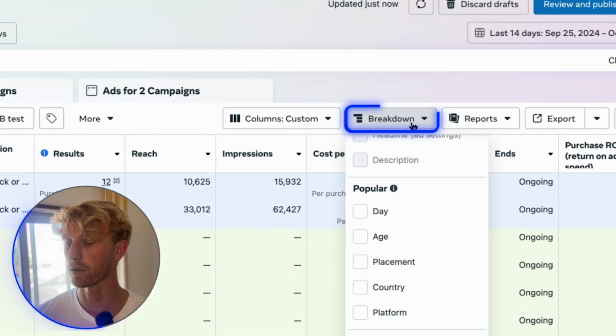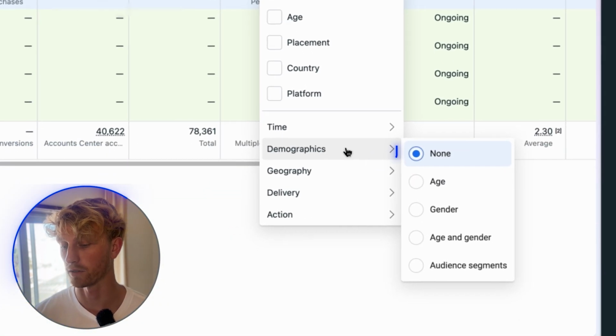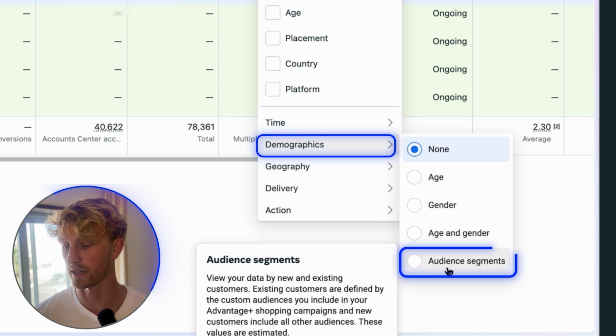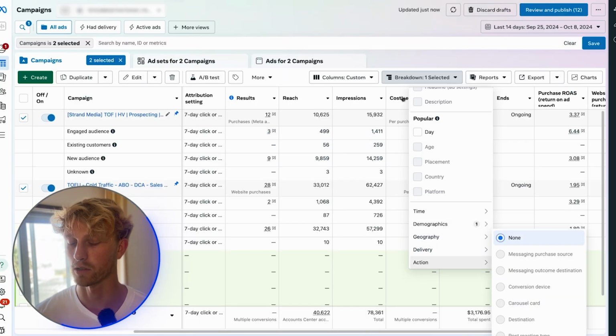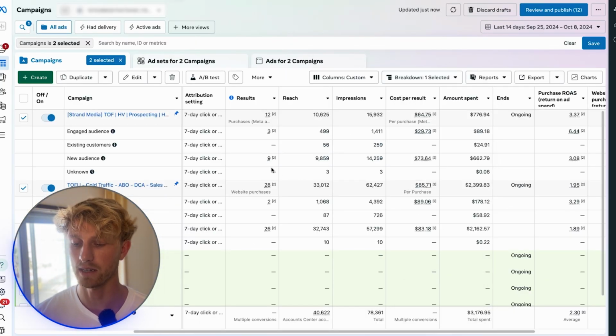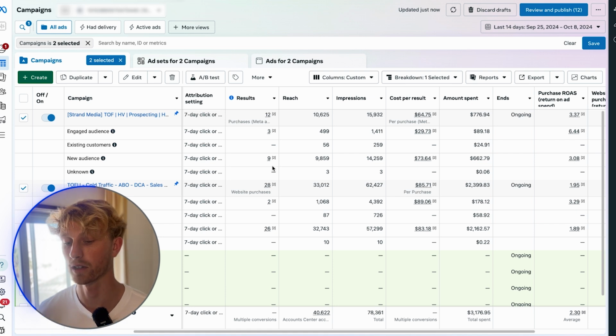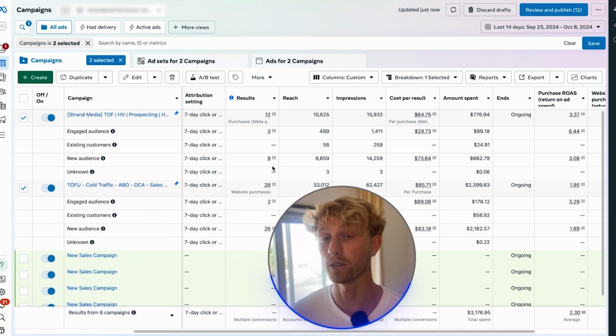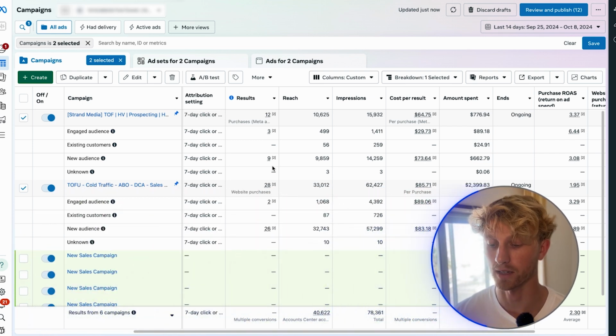As you can see here, when I go to the breakdown section and I go down to demographics, I can actually now select audience segments. When I do that, you will be able to see which conversions came from a new audience and which came from engaged or an existing audience. Again, you need to set this up to see this. I'll show you how to set this up in a second.